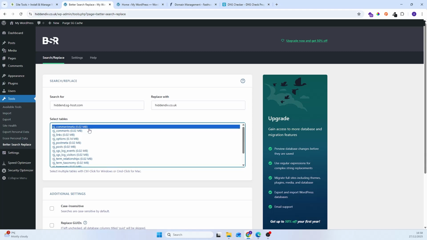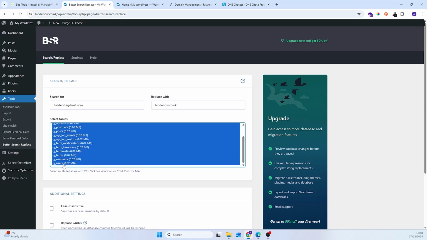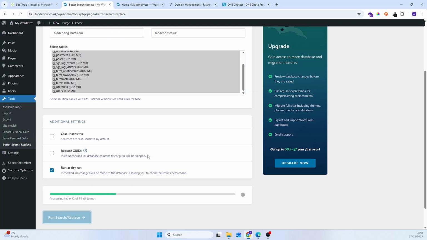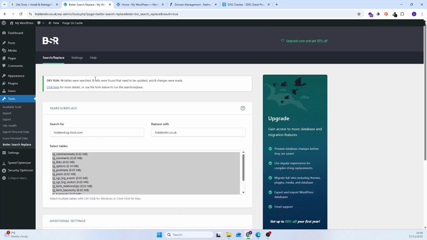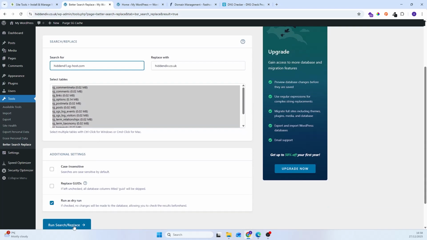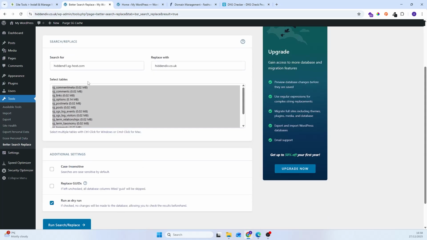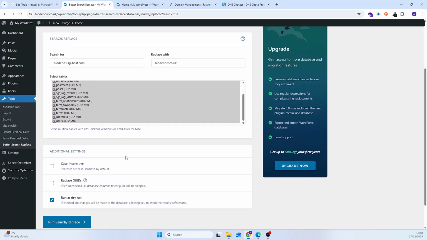So what we'll then do is select all these boxes, and we'll leave run as a dry run on to begin with, just to run this as a test to see if anything's been found. So 14 tables of search, nothing was found. I think this is just because... oh, no, sorry, I forgot the one. Let me try this again. There we go. So 14 tables were found and 10 cells were found that need to be updated. So we know this has now worked. It's found the information that we need.